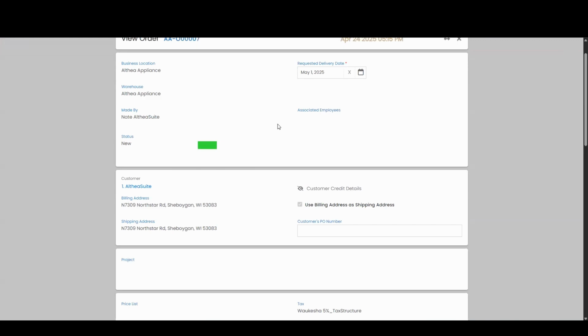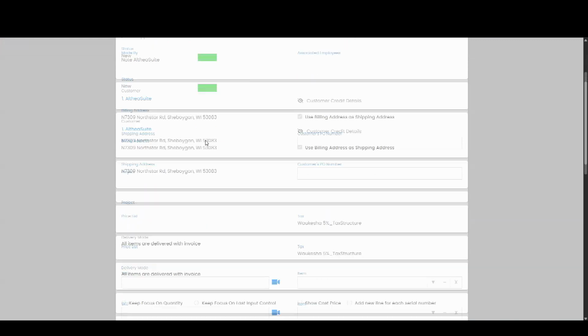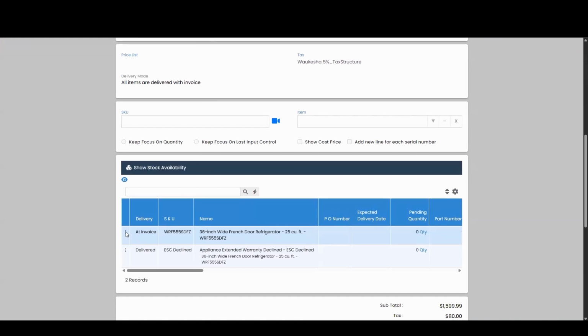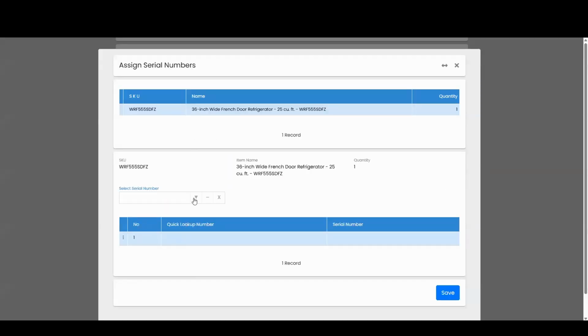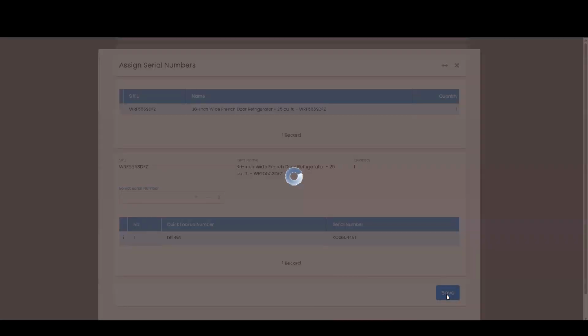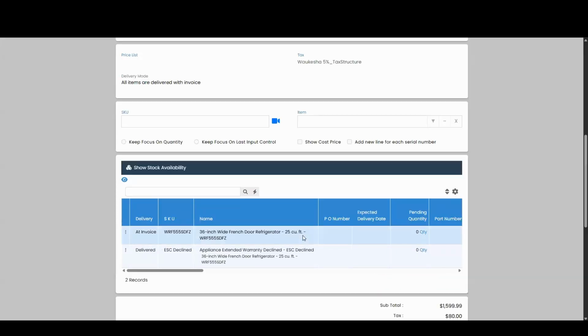But let's say that this customer really wants this item, even though his requested delivery date is May 1st. What we'll need to do is go to its context menu, go to assign serial number, then we're going to grab that serial number and basically commit this to this order right here. So now I'm going to hit save. Now it's saved the serial number into this order and therefore to this particular customer.